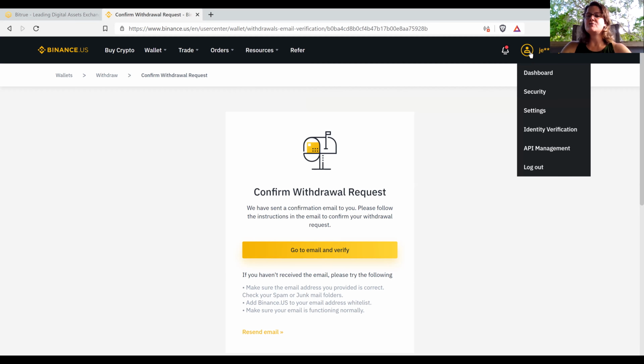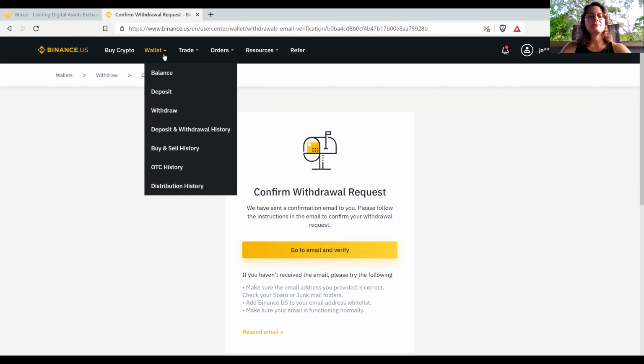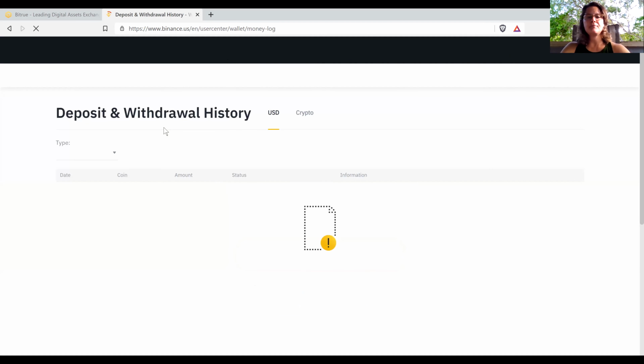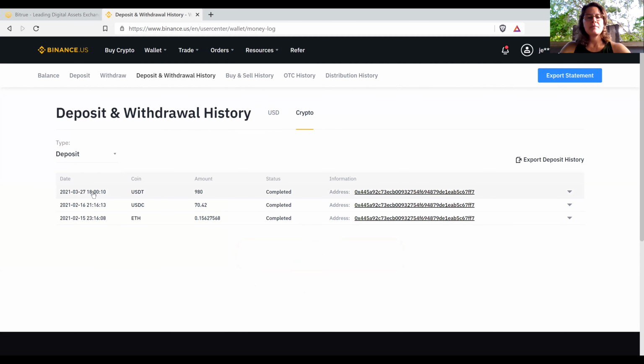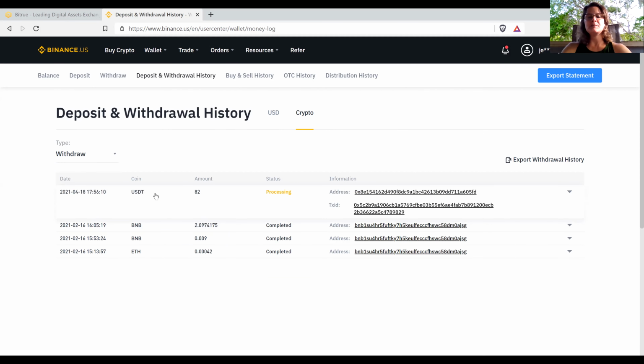If you want to verify that the transaction was made, you can go to Deposit and Withdraw History. And it should show you the withdrawal. USDT is processing in the amount of $82, and it gives you the transaction ID and the address.